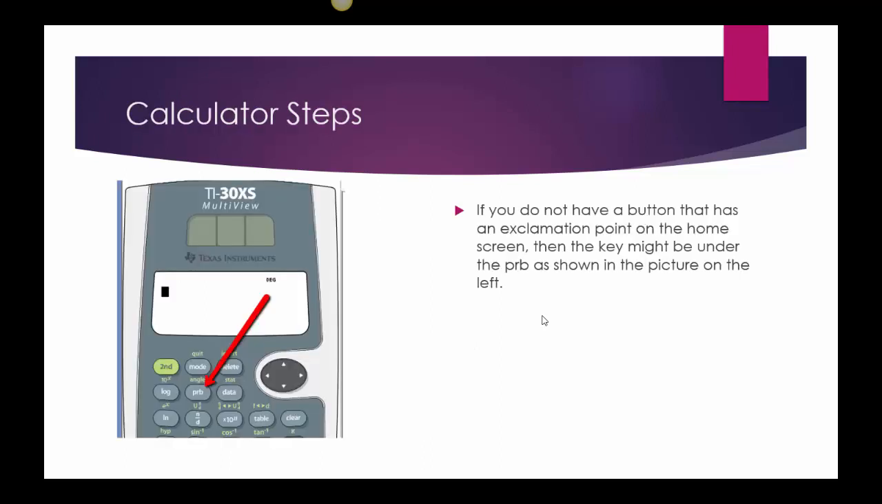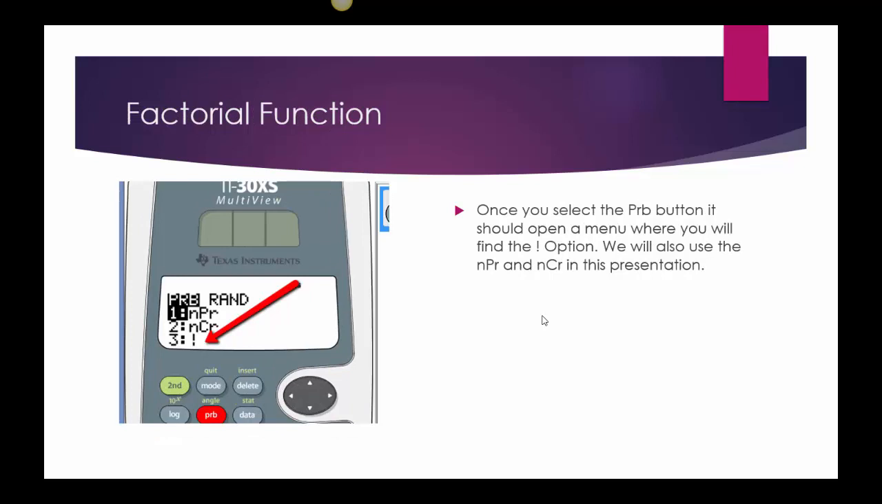Also, I picked out a calculator that I noticed students have a lot, or have something similar to, where if you don't have a button that has an exclamation point on the home screen, it might be hidden under the PRB, and so I wanted to show you this picture of what that could look like. If you have a PRB button, you select it, and it opens up a menu that has other things in it. And you can see here there's the exclamation point, so that's how you get to it. That nPr and nCr, we're going to use those in this section as well.